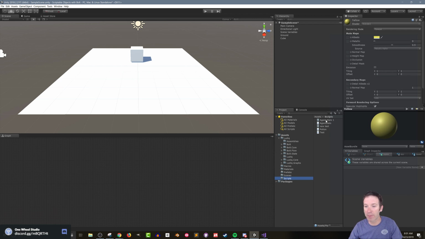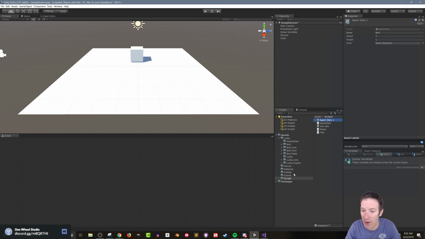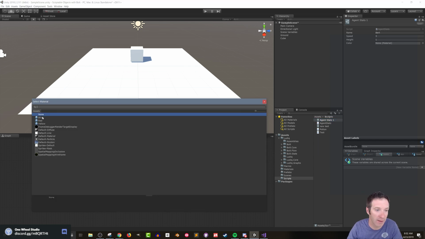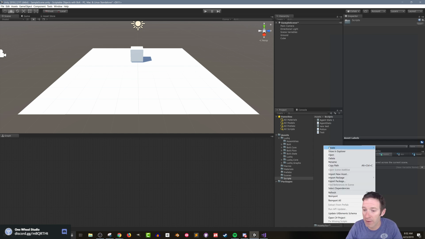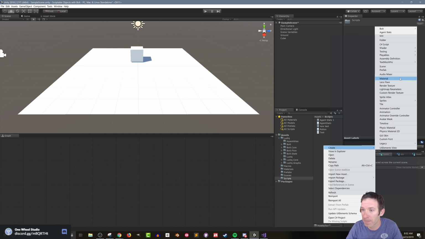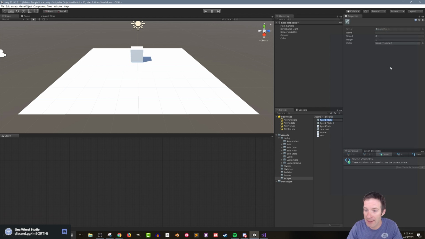It would be better to put these agent stats in another folder somewhere. But if I click here now, I can go in here and assign, let's make this guy blue. So he's blue. Now the power of this here is that's not all that special, right? That's not that different from a prefab. But if I go to create agent stats, I can do agent stats 2.